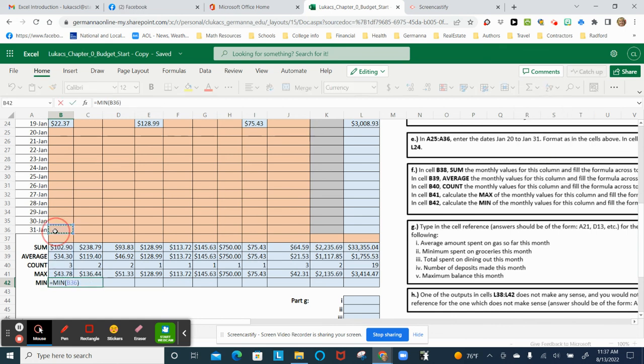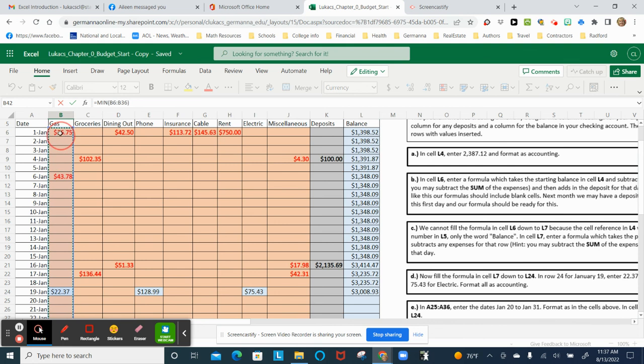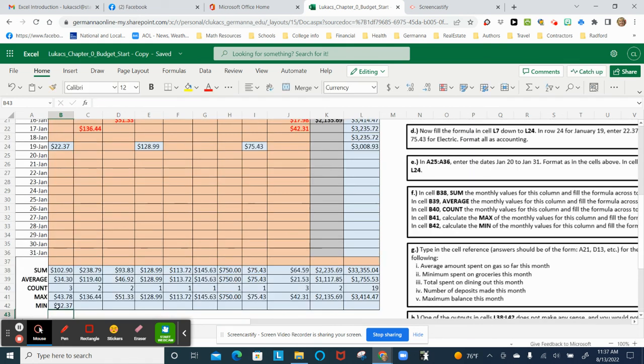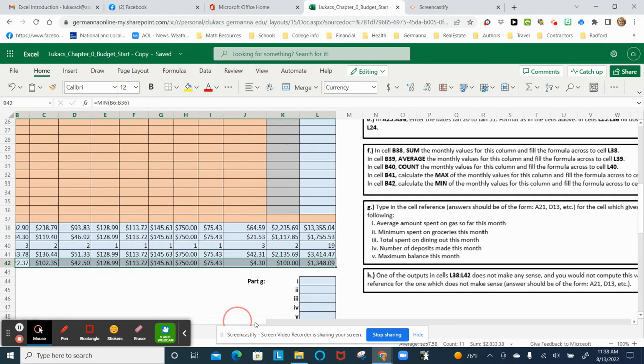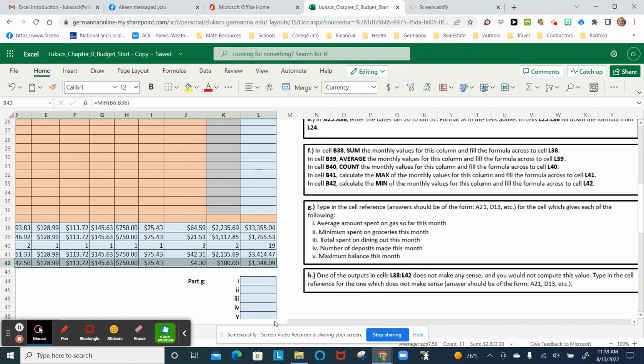Okay. Let's go here so we can capture all of January. And then we're dragging it across. So it sounded like a lot of work, but really not terrible. And you see how these directions are really kind of telling you exactly what to do. So now it says type in the cell reference. You might be wondering what that is. It's telling you here the answers should look like this format. So you're going to type in like an A21 or a D13, the name of the cell, which gives each of the following.